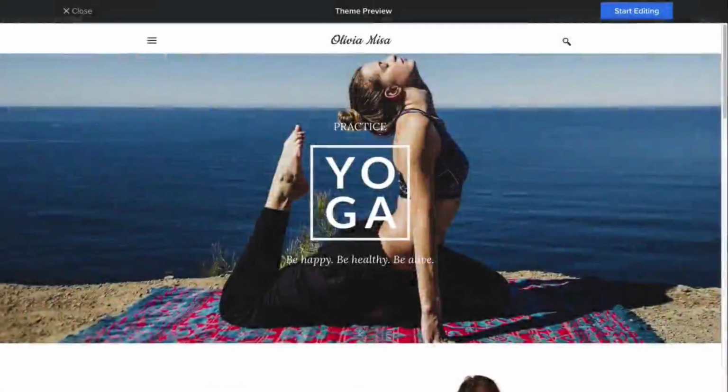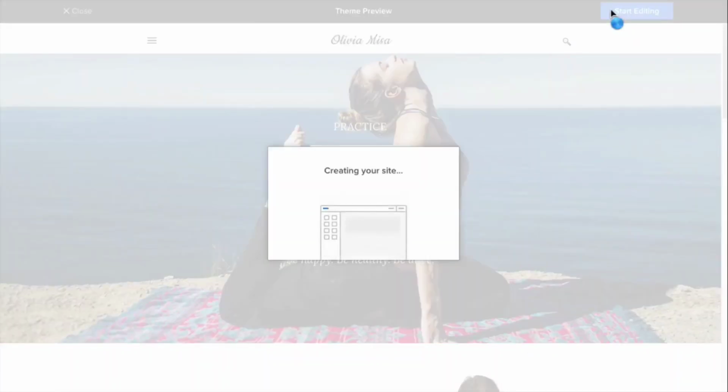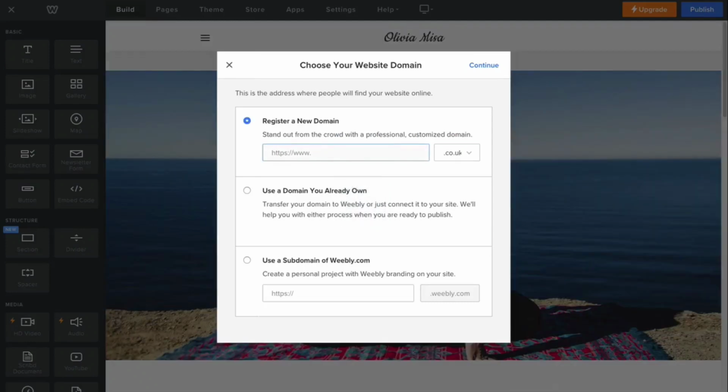When you select a theme for your new site, and for this example let's choose the yoga theme, the first thing that you're prompted to do when you click on the Start Editing button is to choose a domain name for your website and decide where you're going to host it. You don't have to fill these in immediately. You can start editing your site and then select your domain and hosting options at any point before you publish your site. And Weebly will keep prompting you with this Choose Your Website Domain box each time you log in to work on your site.